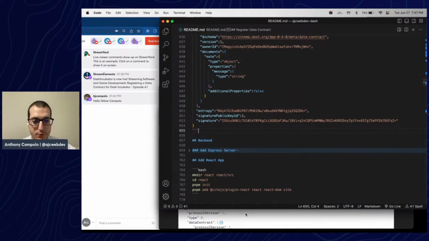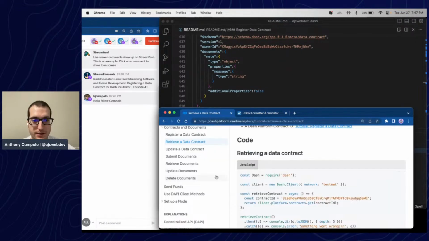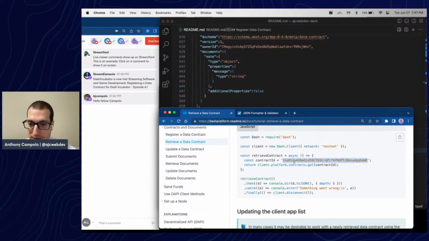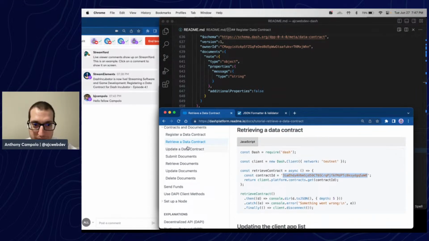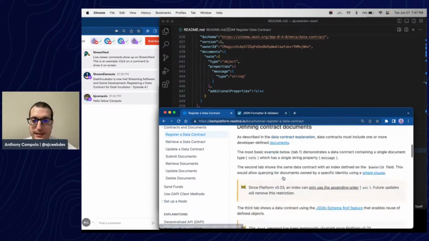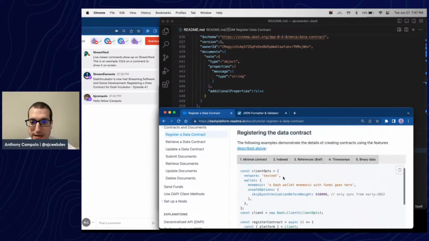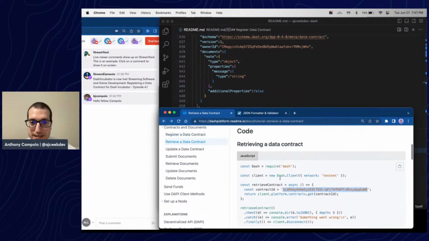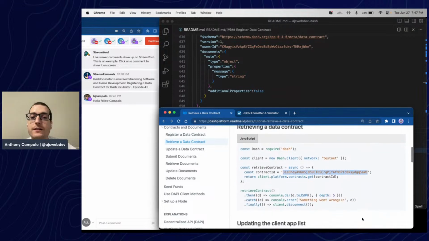But let's forge on and go to the retrieve a data contract step, because look at that. Before, they had this here, where they said identity ID goes here. Then right here, they actually have a contract ID. Let's see what that's going to do for us.